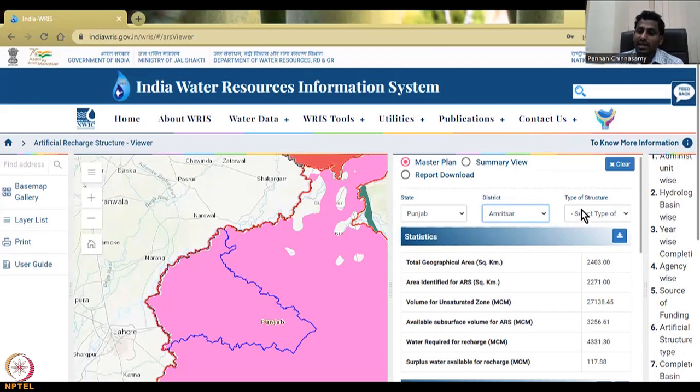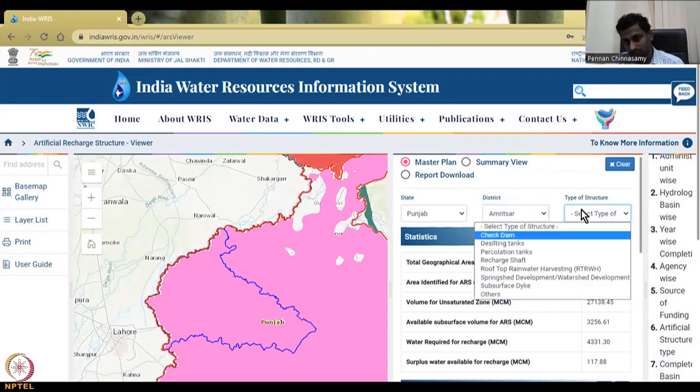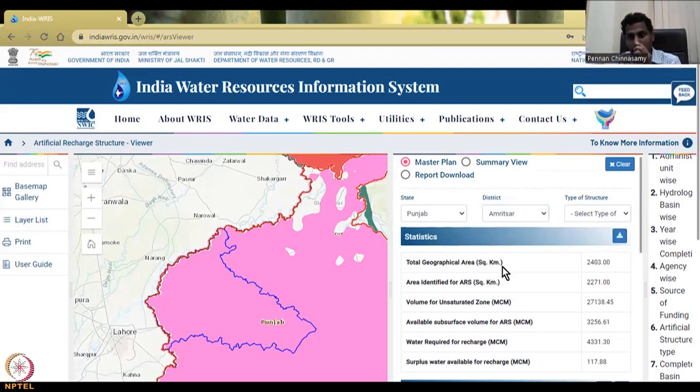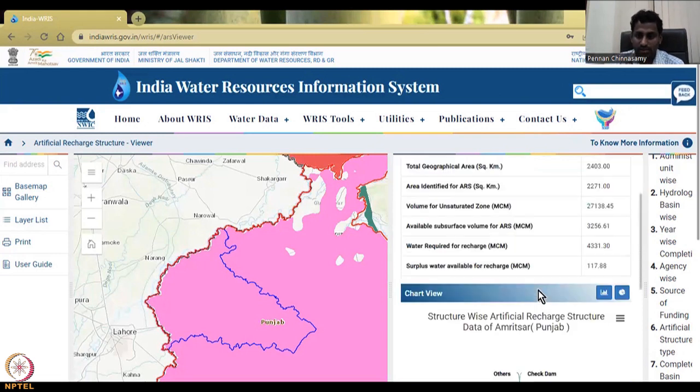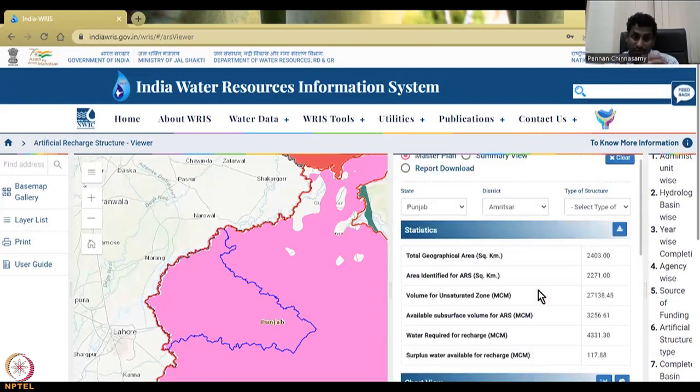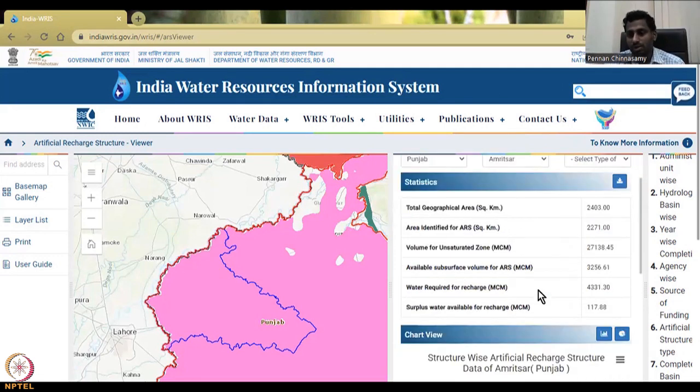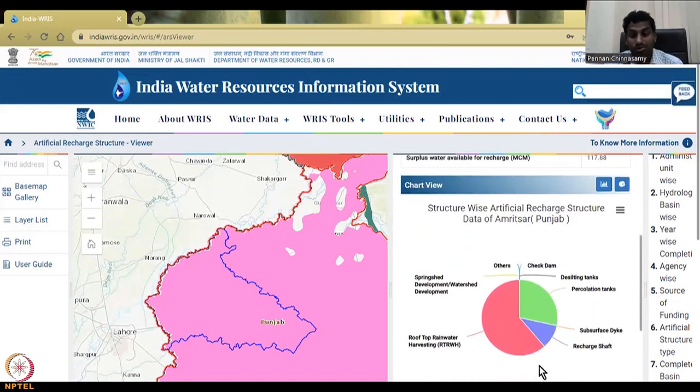Then you can actually select what type of structure you want to see, the performance and other things. Here it is the total statistics, which is the same, but now it is at a district level. Okay. Initially it was national level, then we went to state level, now district level. If you come down, now you could see the type of structures. Initially it was number, how many are there per district. Here you're going to see type within the district, how many.